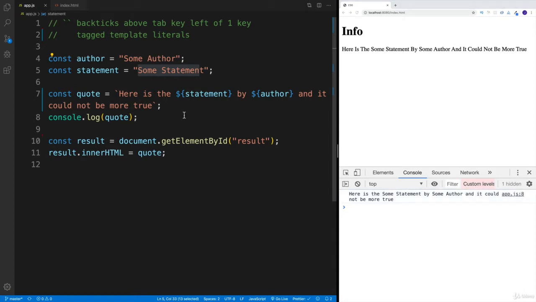And then what is the plan? Well, we're selecting the result. So I'm using document.getElementById, getting the result, and then I'm just inserting my quote.